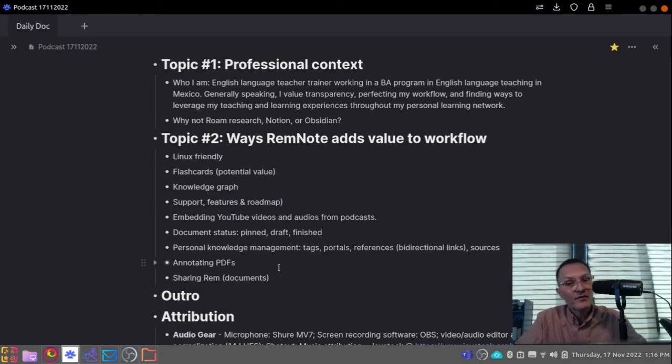So that's a wonderful function. That's a very valuable function or feature of RemNote that I find very useful. The references or bidirectional links, of course, that's typical with most note-taking apps, but again, adding a lot of value as I add on the fly using the keyboard shortcuts.